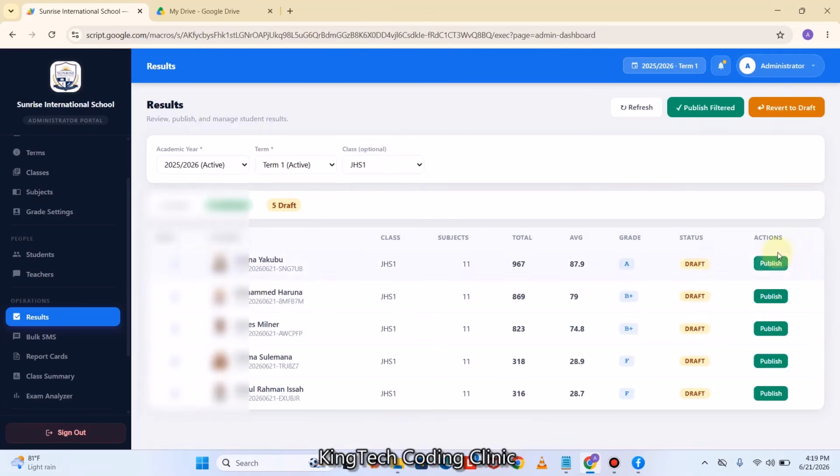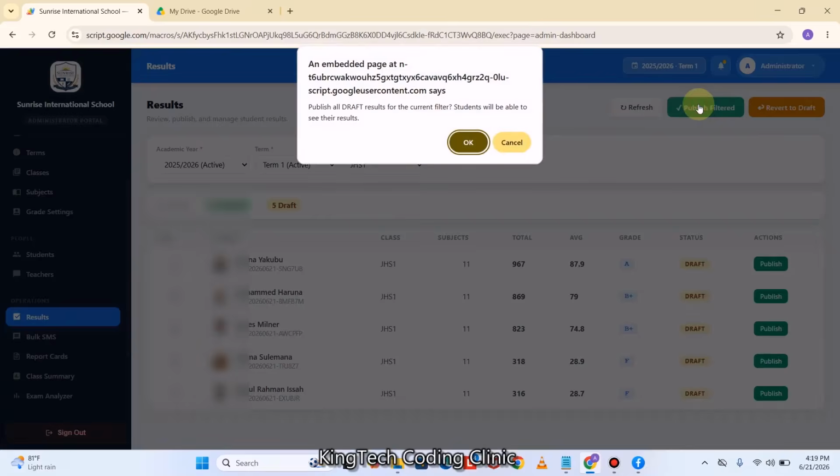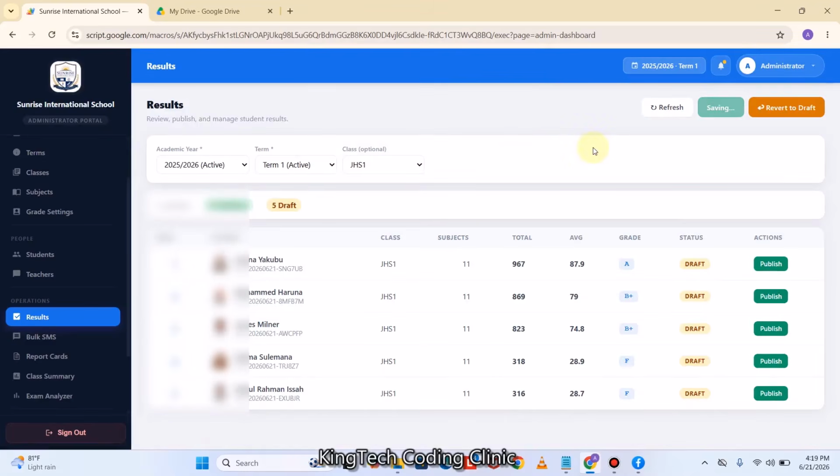As you can see, we are here to publish. You can publish student by student, or you can just publish everything. So let me publish all for all the students. Click on that, click on OK. So now there we go.